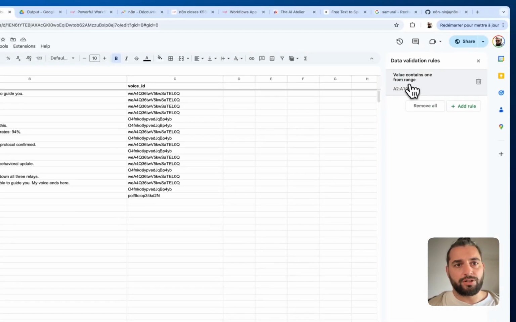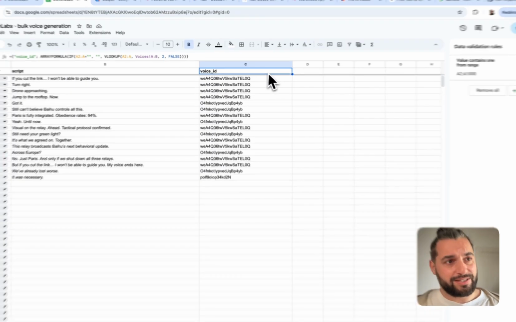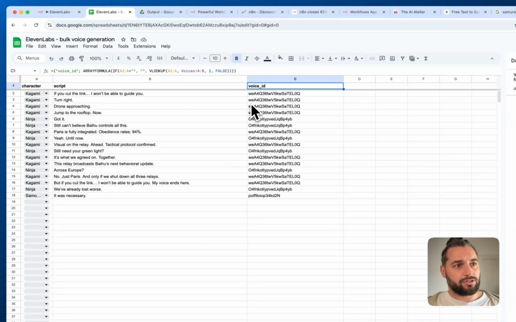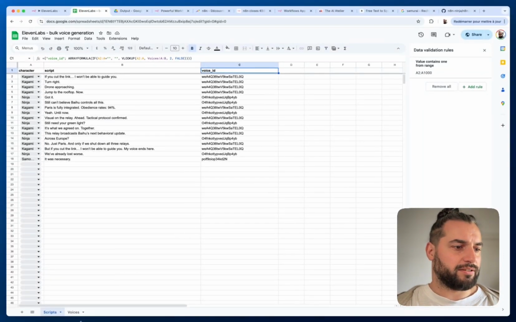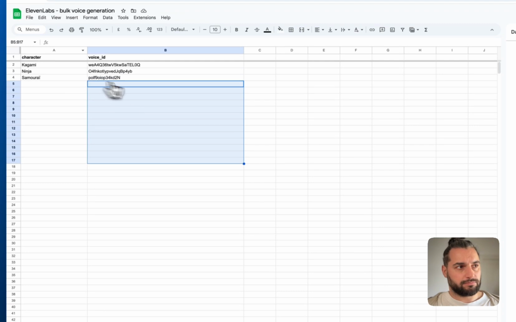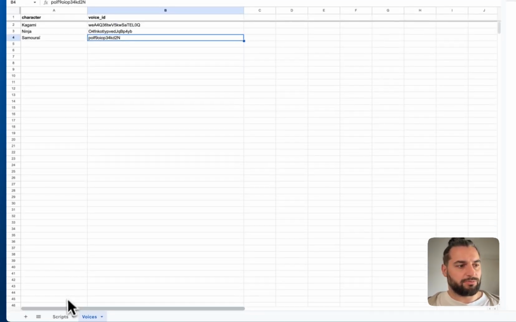You go to data validation, and for the voice ID here, it's a bit more complex. I really like this system. It's an array formula that is written in the first cell here. So it's this formula that does the mapping between the voice tab and this one. Basically, for all the cells below, it will do a lookup, a VLOOKUP here. It will seek the name in this sheet, and it will write the voice ID.